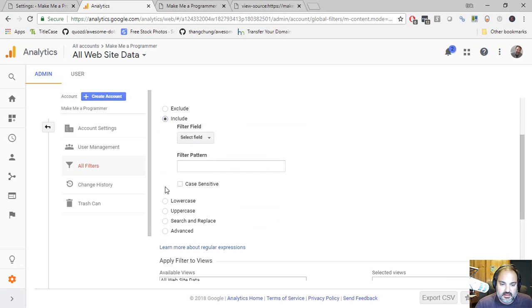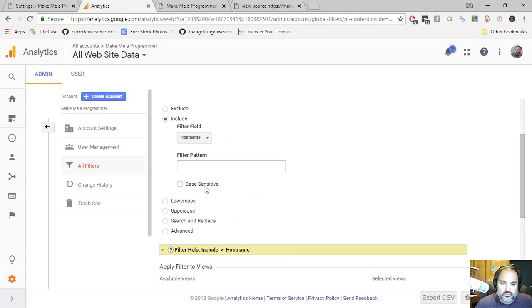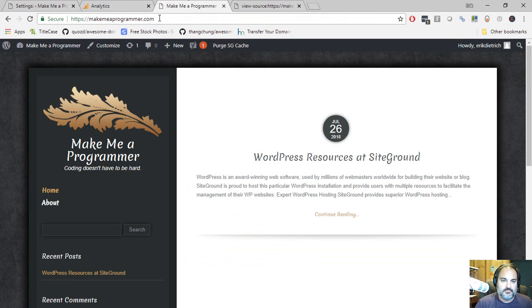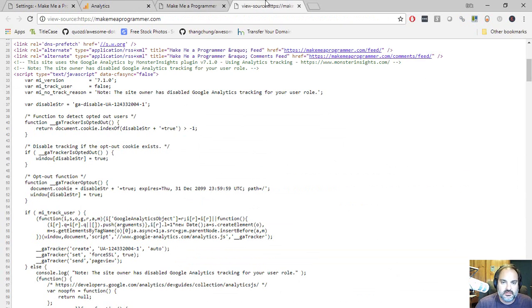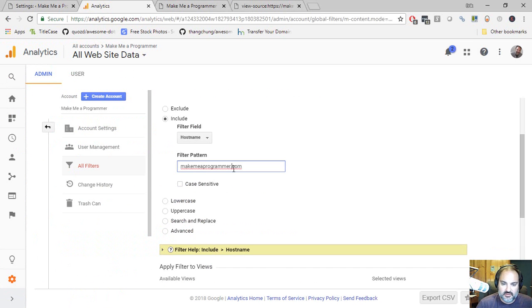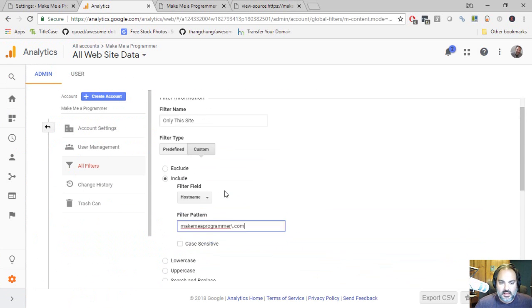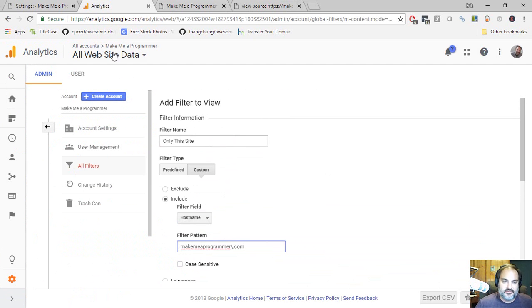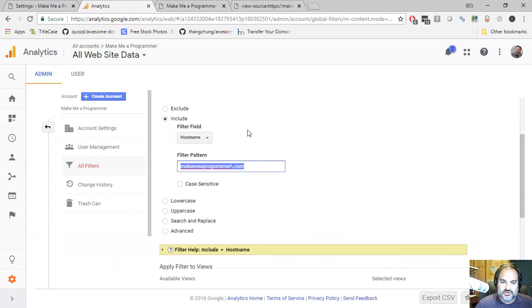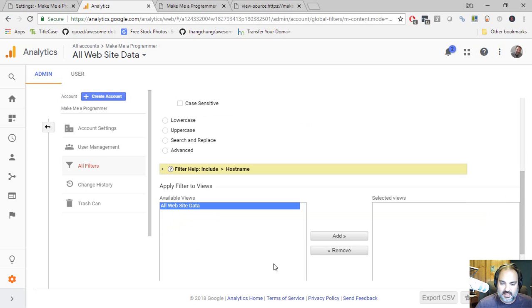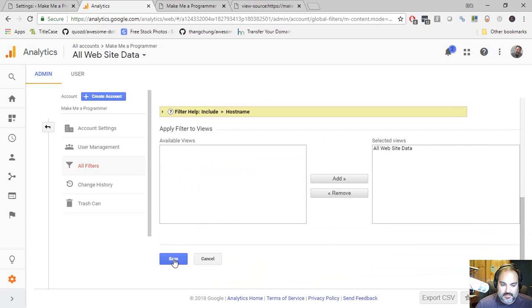It's a custom filter, and we're going to say include only things coming from the host name, and then just to make sure there's no transcribing errors, we're going to say makemeaprogrammer.com. I don't know if it's a regex or a simple wildcard scheme, but you need to escape the dot. So what I'm saying here is, I'm telling my Google Analytics account for Make Me a Programmer to only pay any attention to traffic that comes from makemeaprogrammer.com. I'm going to apply it to all website data, and then I'm going to save.